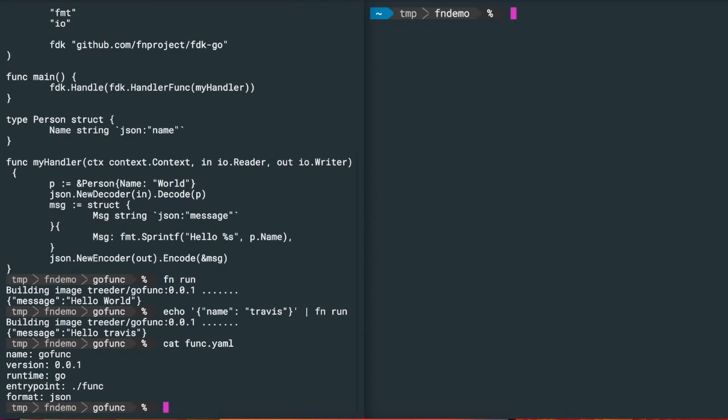You can add more things here. There's a timeout parameter, how much memory it needs, things like that.